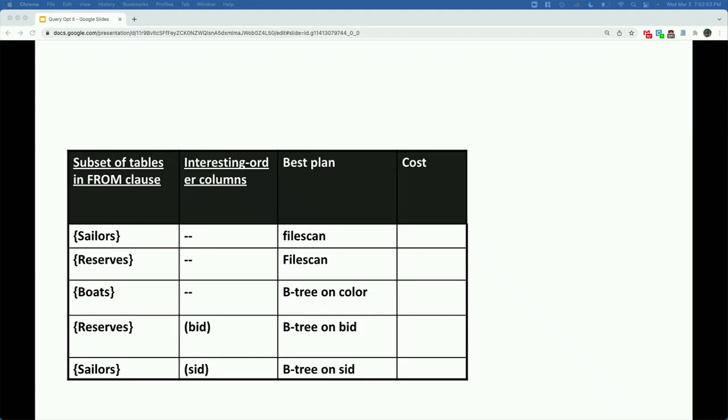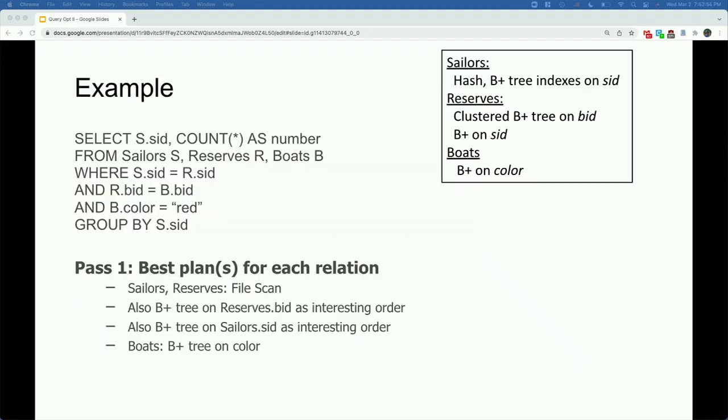So, what does our pass one look like? Our pass one says, let's take the best plans for each relation. For sailors and reserves, we might do a file scan. We also need to consider that we have a B plus tree on reserves.bid, which could be an interesting order. Or we have a B plus tree on sailors.sid, which could be an interesting order too. Why is it an interesting order? Anyone want to say?